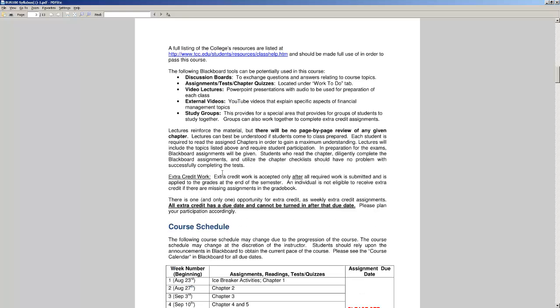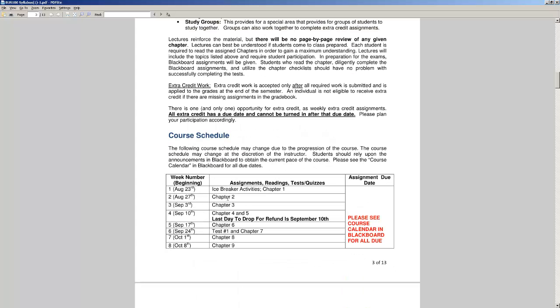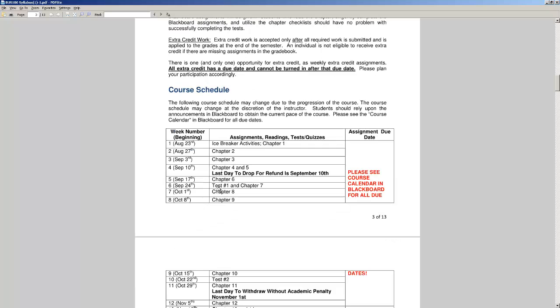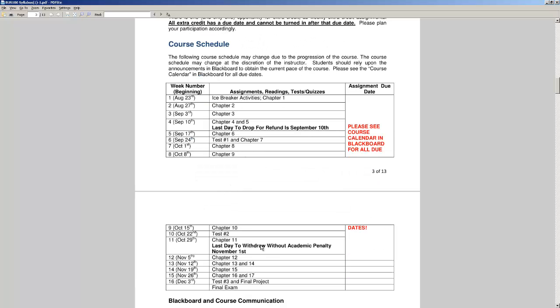Okay, and a little further down, you'll see there's a section on extra credit work. So you'll need to check this on the syllabus, and if there's extra credit work that is allowed in your class, the terms of that extra credit will be outlined in this section. You should rely on the course calendar for the course schedule, but the syllabus does contain a very basic guide to how we will be progressing through the chapters.